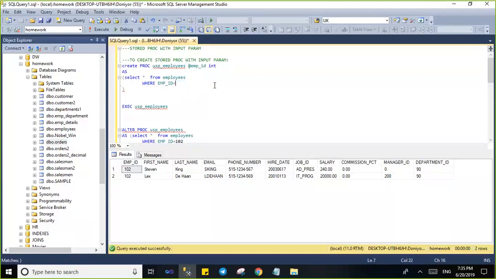Okay. So when you use a parameterized stored procedure, this will prevent SQL injection. Okay. Yeah.